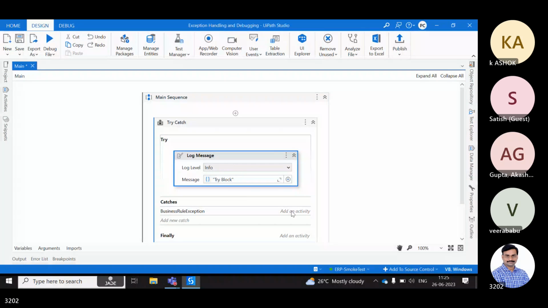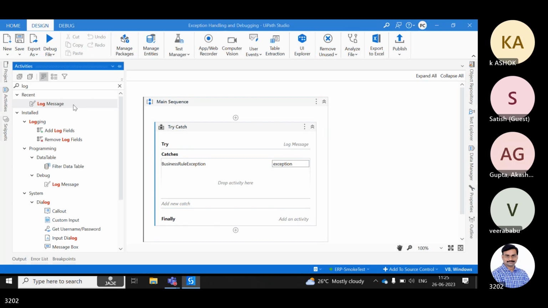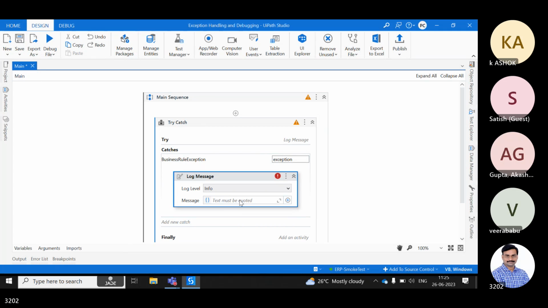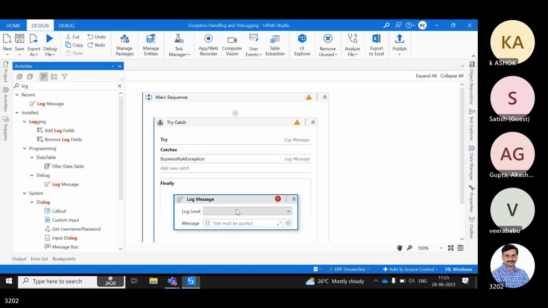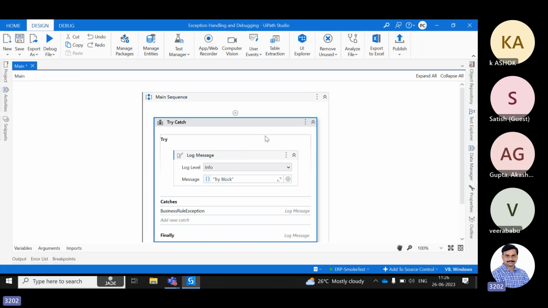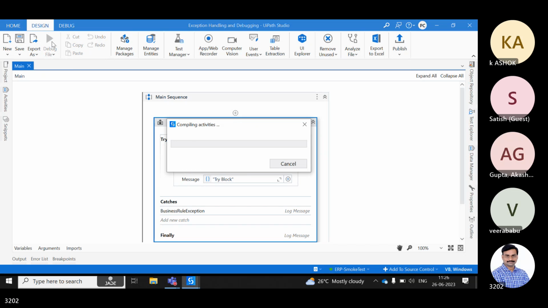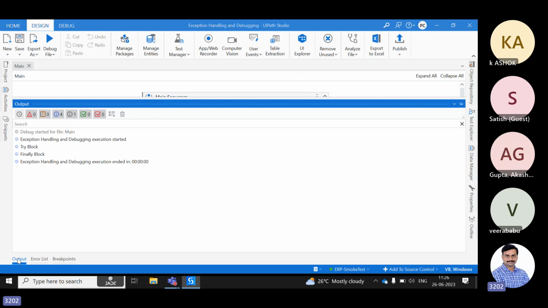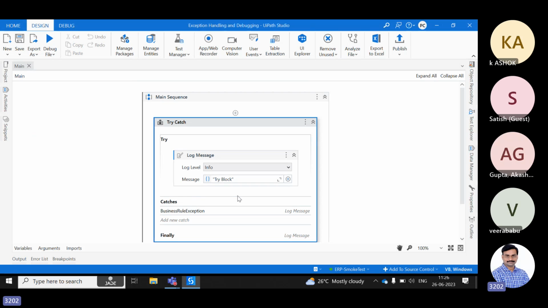Try block. Business exception. Finally. So let us assume this is a happy flow path. Happy flow path we generally call in case we are not getting any exceptions or negative things. Okay. And let us run this. So here it is executing the try block and also the finally block, and the catch block is not getting executed.